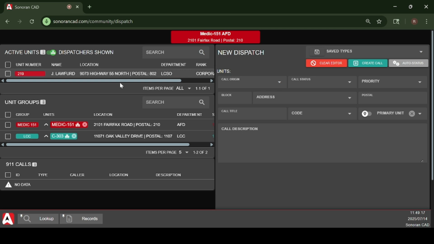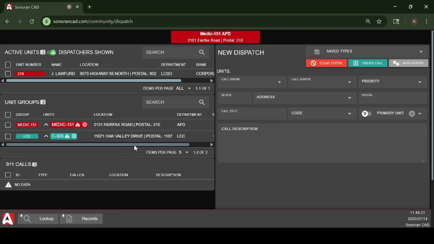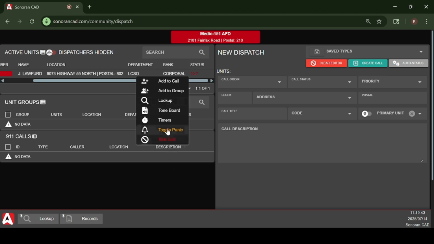Okay, I will now show you all the dispatch. So right here is all my units that are online. There's no session right now, so nobody's on. So right now it's just Corporal Lawford with the Lincoln County Sheriff's Office. If I wanted to get rid of them, I could kick him, timers, tone board, look up, all that interesting stuff.